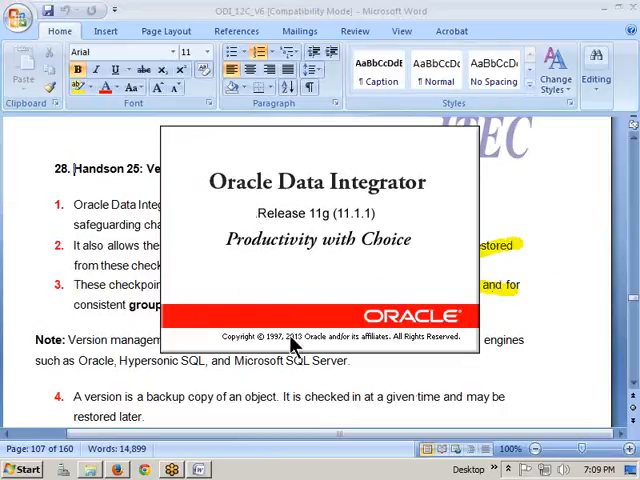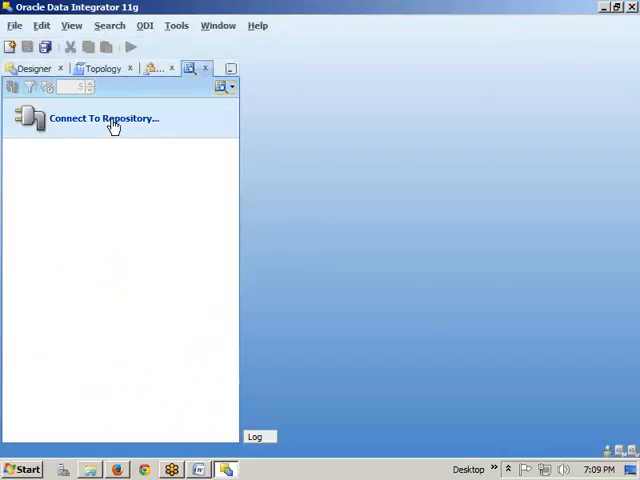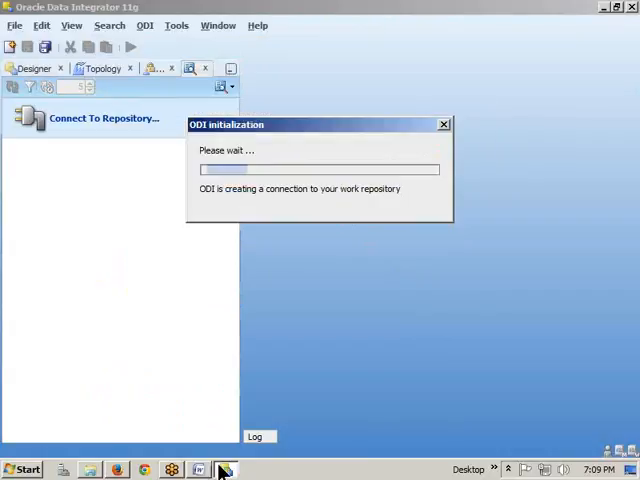It's trying to connect to our repository. Right, connect to the repository.